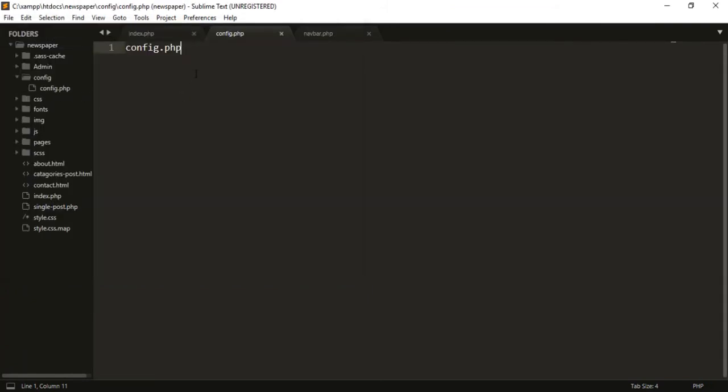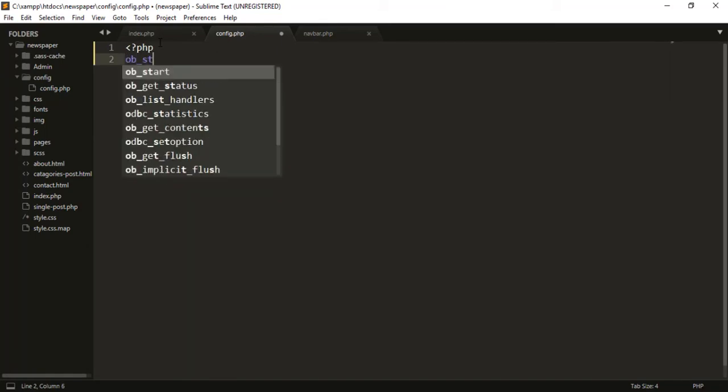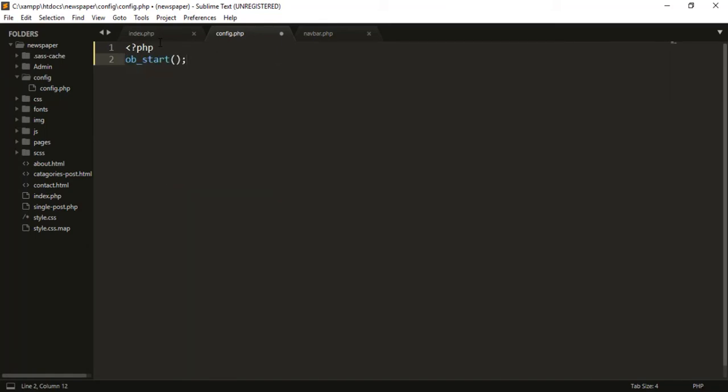Okay, so I'm gonna open my PHP tag. So this is just a single PHP page. There won't be any stuff like HTML, so no need to close the tag. Okay, so the very first thing that you need to add to every script should be the output buffering. Okay, so that is ob underscore start. Okay, so that's the first function.